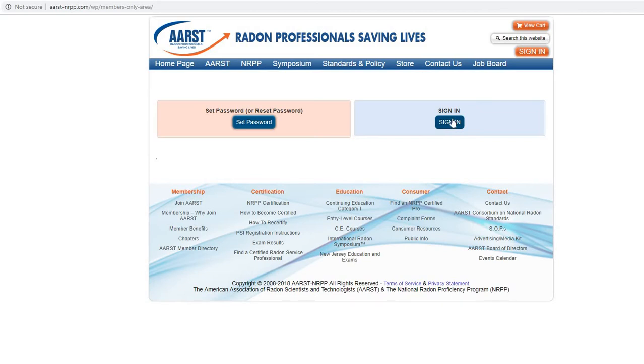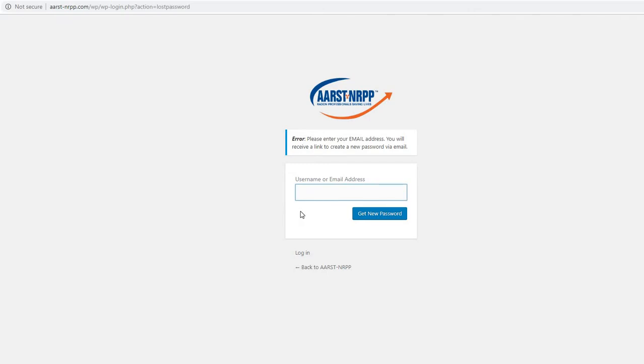This is the option you will choose if you already have a password. If you have not yet created a password, or if you have lost or forgotten your password, then you may click the Set or Reset Password button. Here is where you will enter your username, and once you click Get New Password, this will prompt the system to send you an email with a link to reset your password.